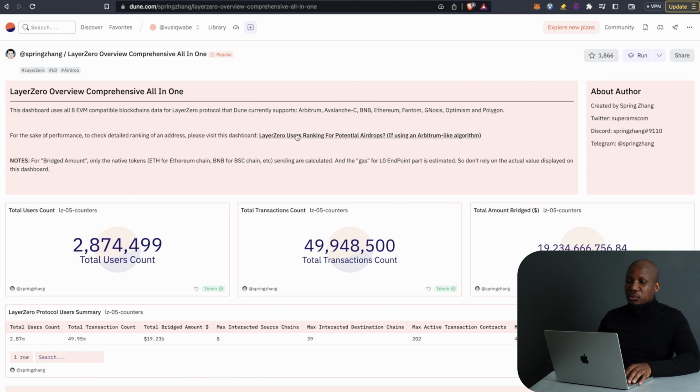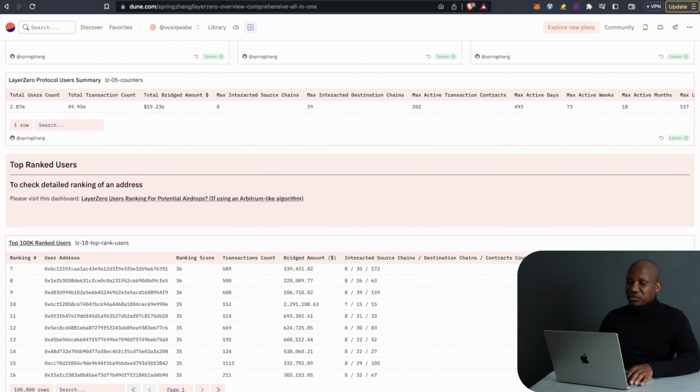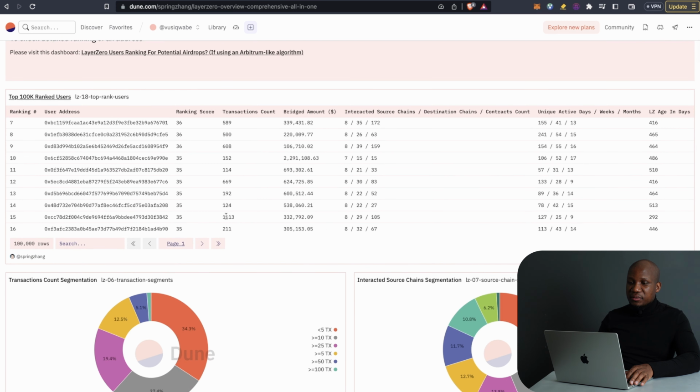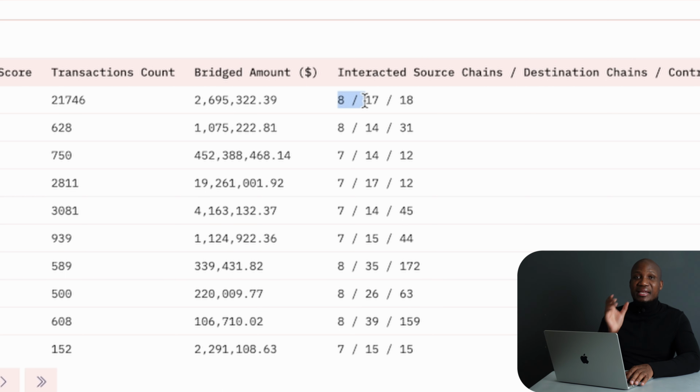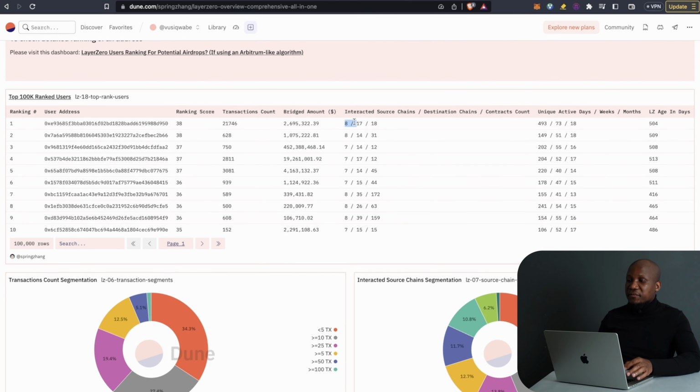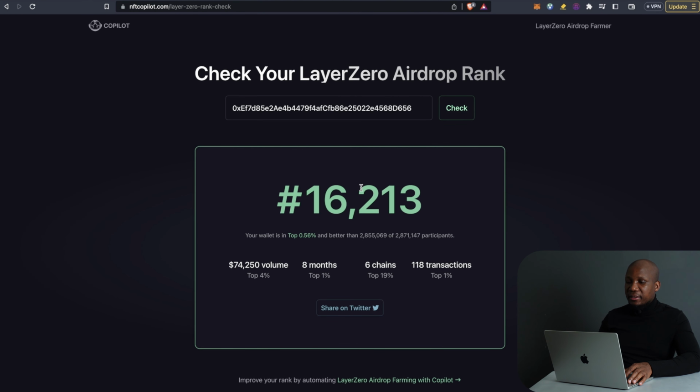The most important thing to look at is that this number is now growing, because the speculation of the airdrop just went higher. This number went up a lot in the past 24 hours. If you come here, we can see that the top wallet on LayerZero has interacted with 8 different chains. In the next video, I'm going to show you how you can get this number to go up. You'll recall that in our previous video, this is my other wallet, my main wallet. You can see that I have 6 chains, so I still have to add 2 more chains. But my transactions are over 118, which is good.